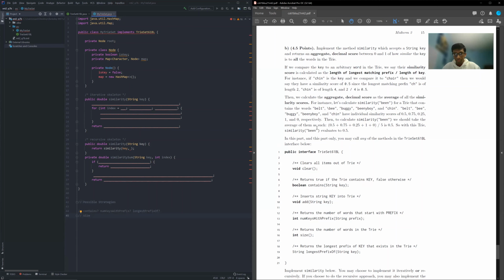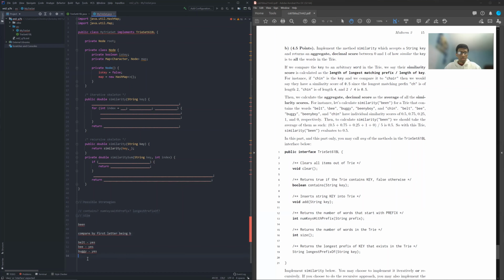Here's an interesting thought. And I'll go ahead and write this over here to the side. IntelliJ will probably throw some errors, but that's fine. Let's say I have bin. Let's say I compare by B. Well, belt is going to give me a yes, right? Because we do have B. B is going to give me a yes. Buggy is going to say, yeah, we also have the first letter as being B. I'll go ahead and actually clarify that. Compare by first letter being B. Let's see, Beanie Boy. Well, Beanie Boy is also going to say yes. Chin is going to say no.